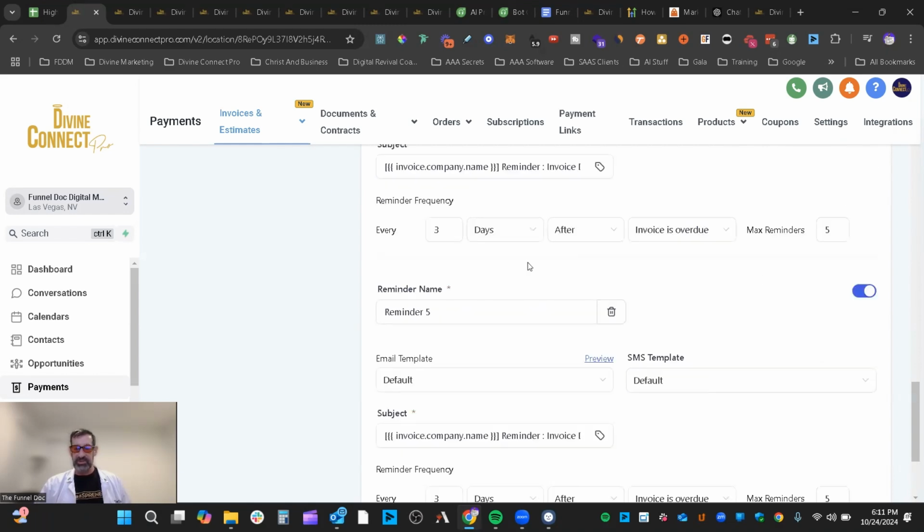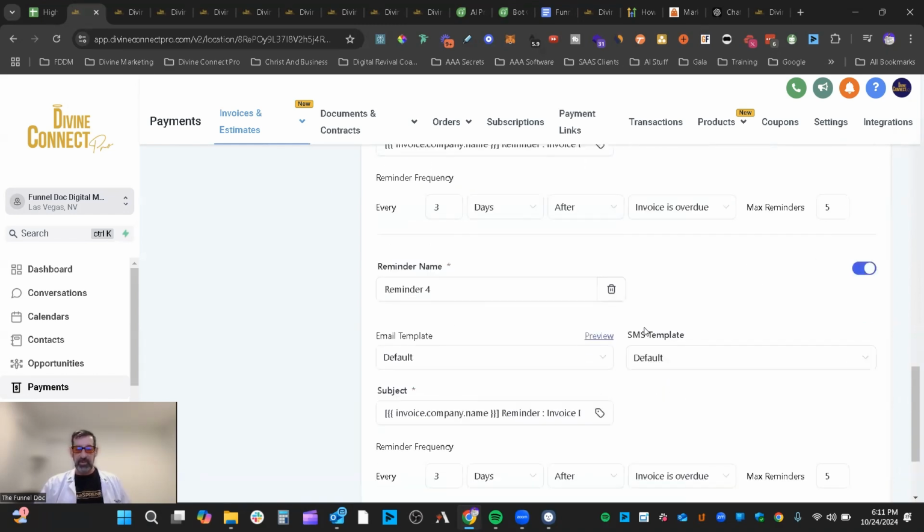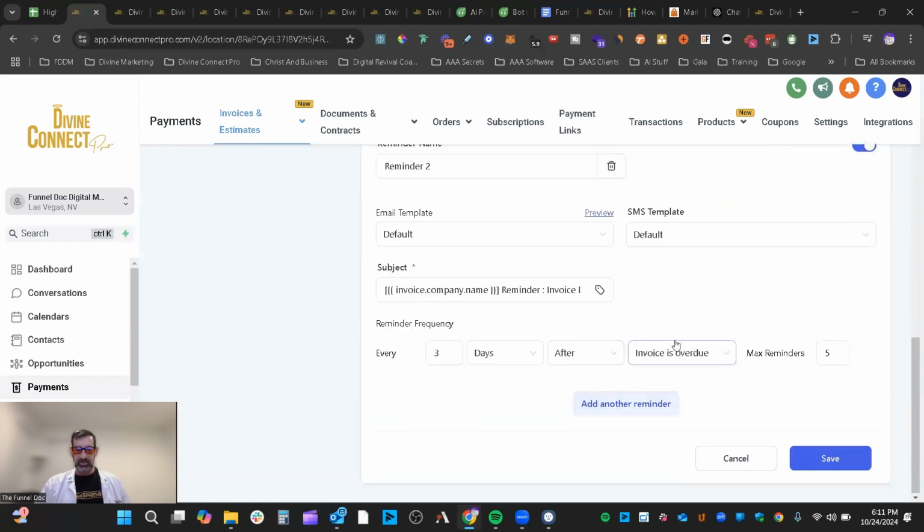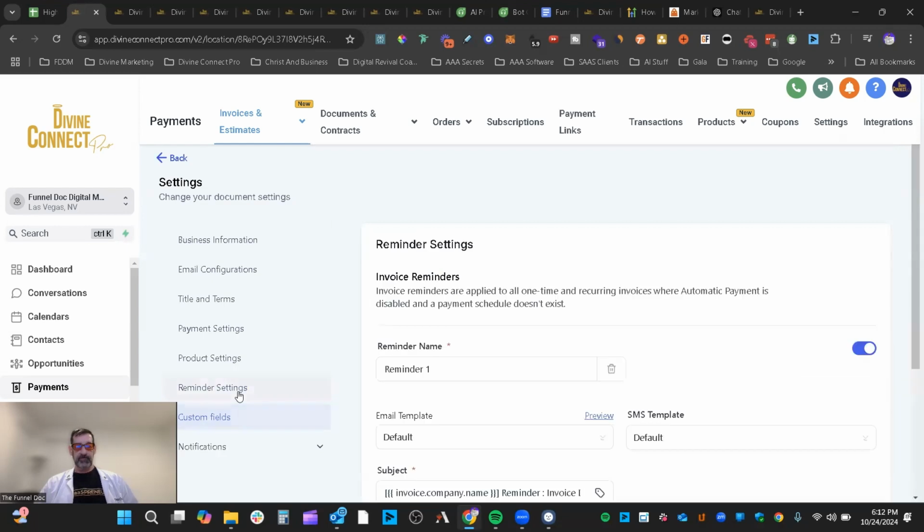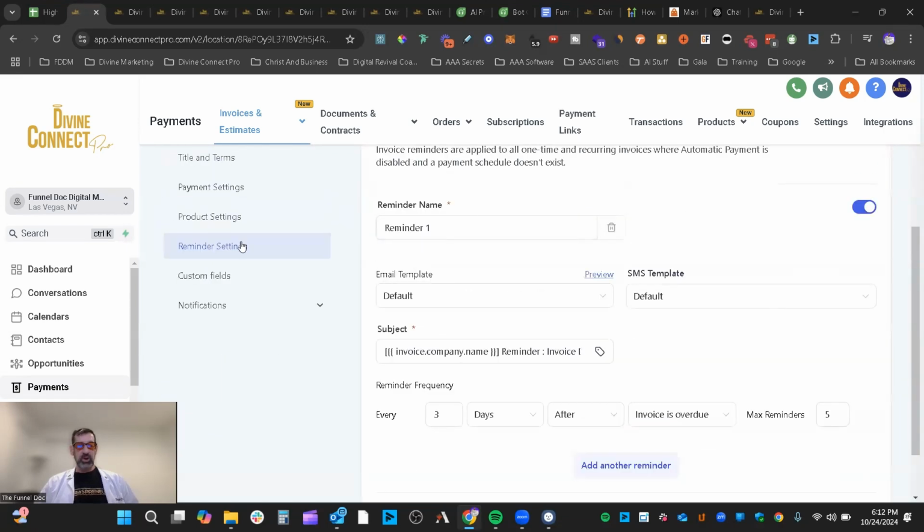Once you've picked them all, you just hit save. And then to delete them, you just come up by their name right here. You just hit the little trash can, and it auto deletes them, and we're good to go. So those are your reminders.